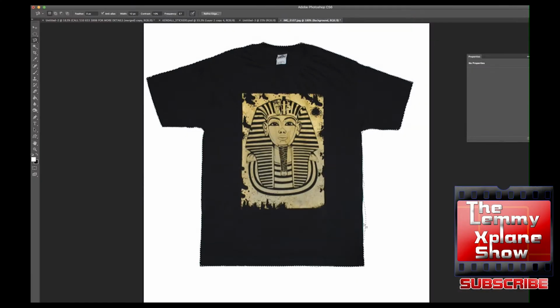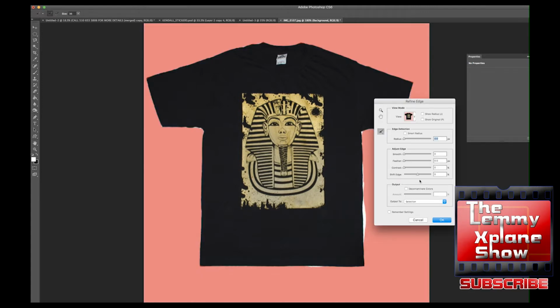Now, we do have a section here that's not selected properly. There are two ways to deal with this. You could either add it in. So we've got an area that's badly selected over here. What we could do is go into refine edge and then decontaminate colors. See how this works. So it's personal. It depends on what you're doing. There's no recipe for it. Each image will have different requirements for it. So what you want to do is try it out and see what works.